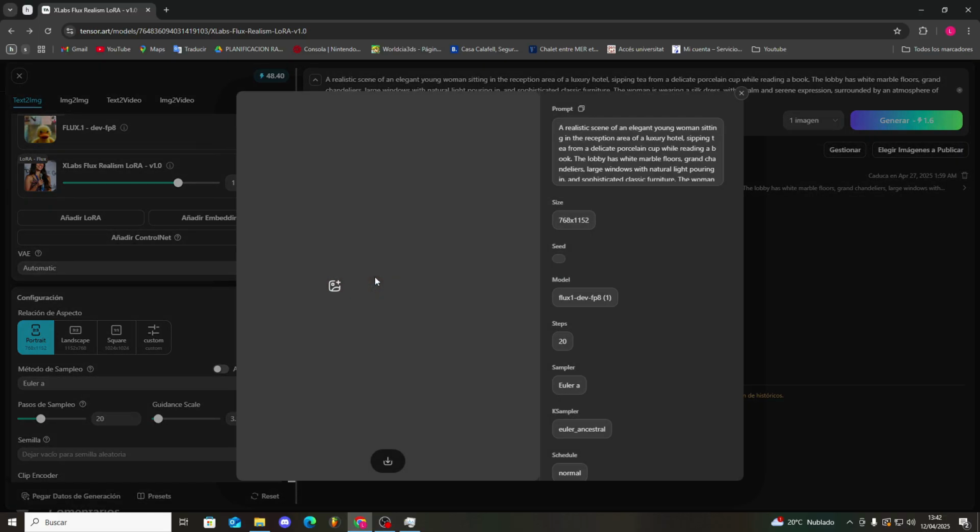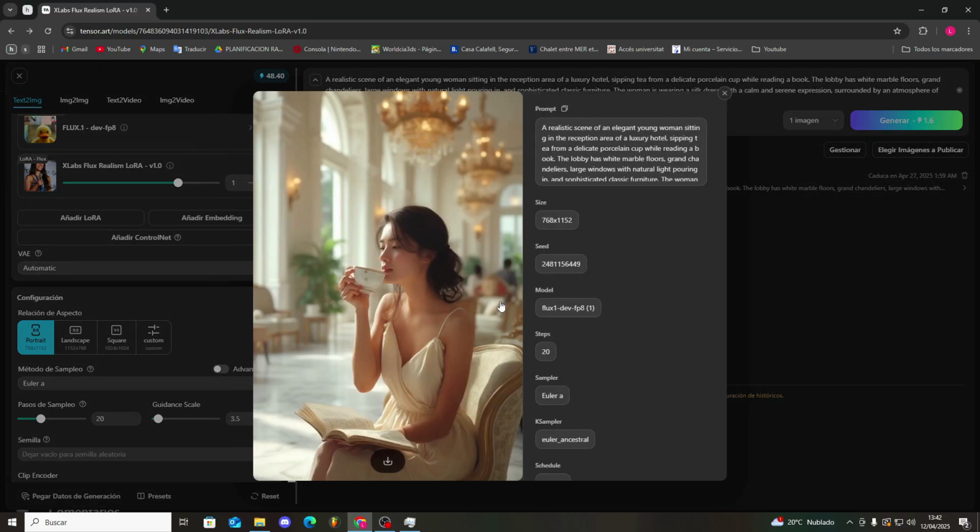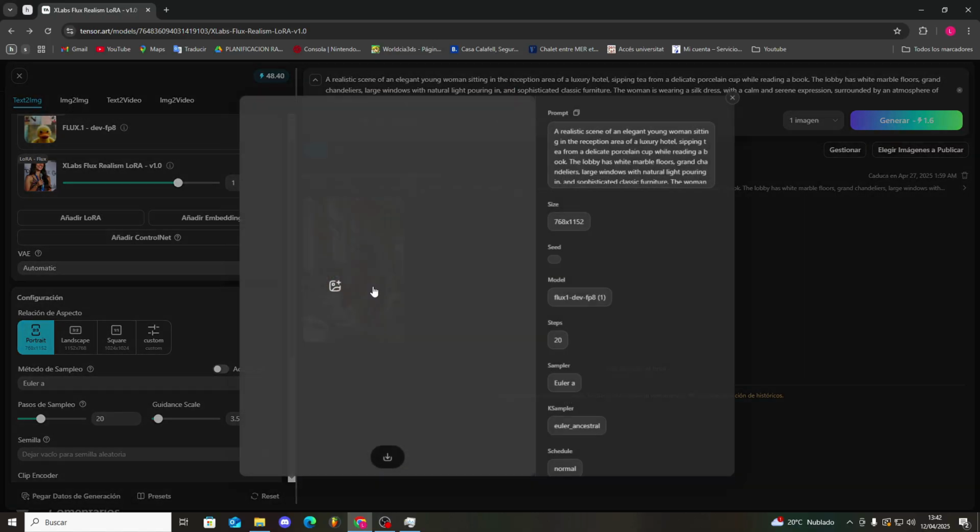As you can see on screen, it's generated that hyper-realistic image for me. It's exactly what I asked for: a girl in a luxury hotel drinking tea and reading. The details are incredible, letting you easily create high-quality images like this.